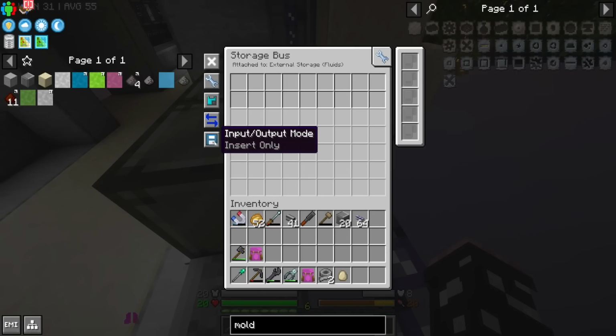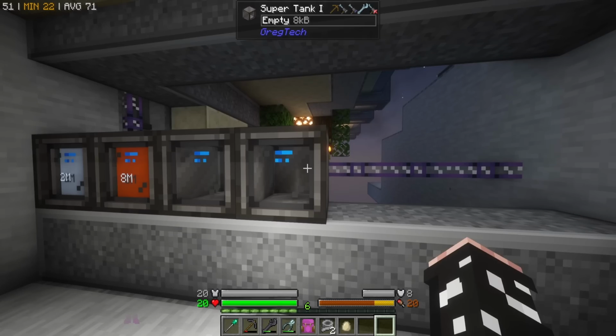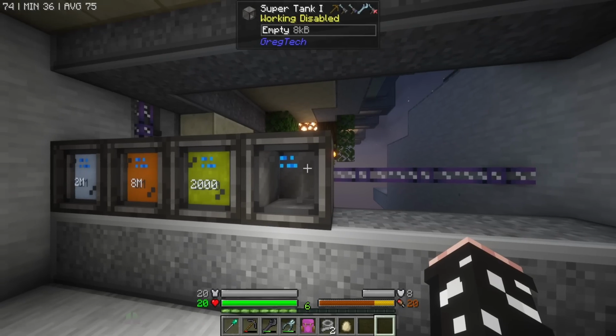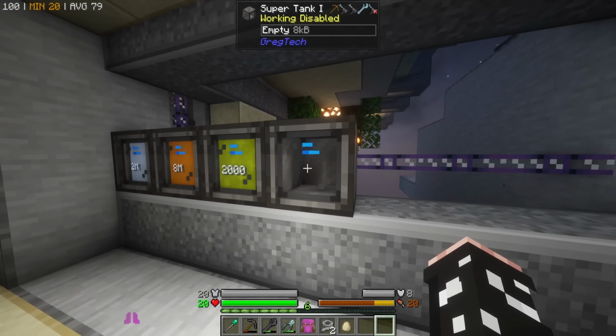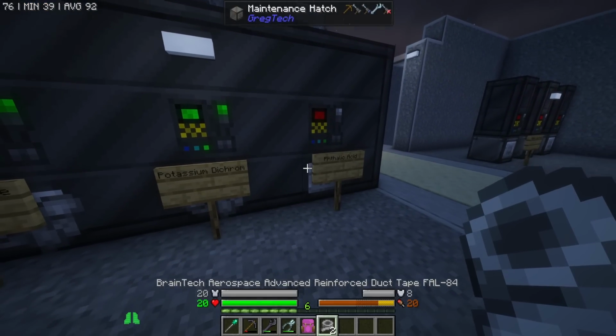So let's set a storage bus up already for phthalic acid into a super tank, and we can have that run before we start the chemical reactor so we don't void any fluids. So here we go, let's make some phthalic acid.